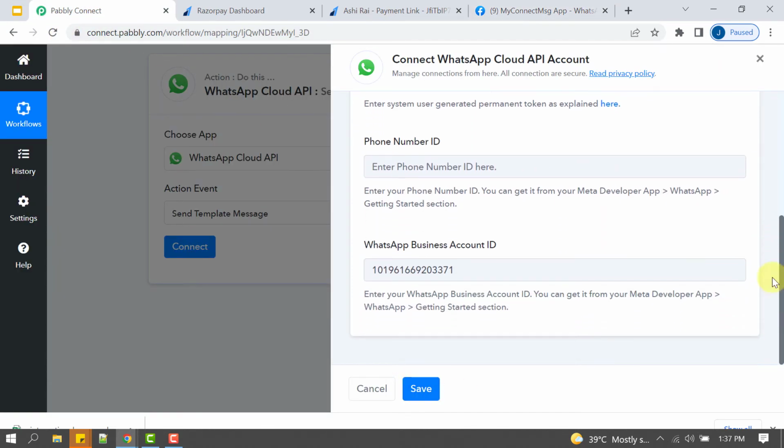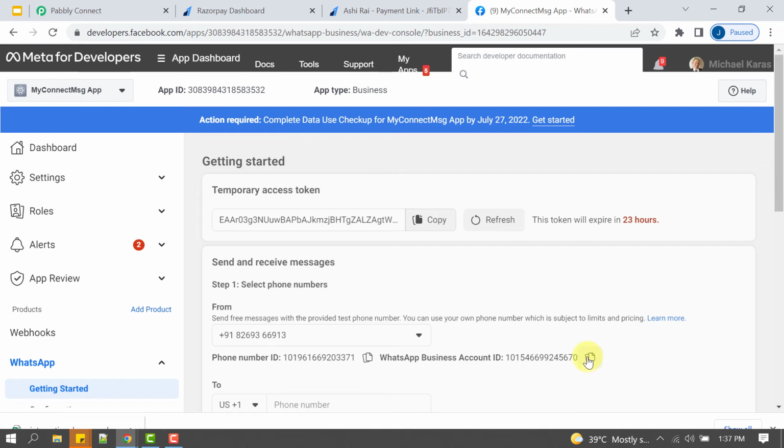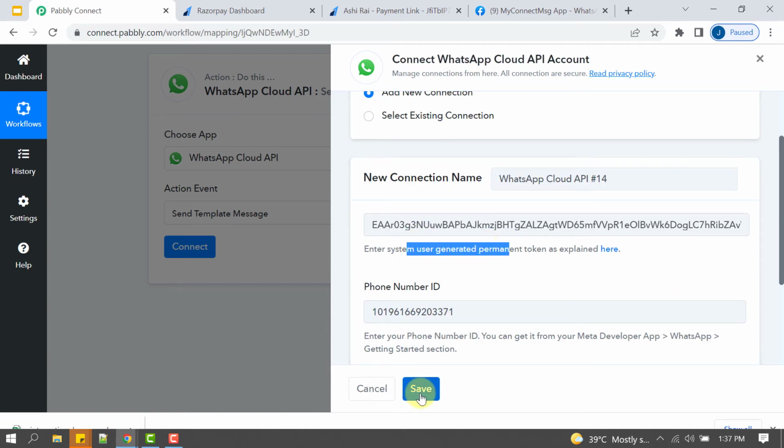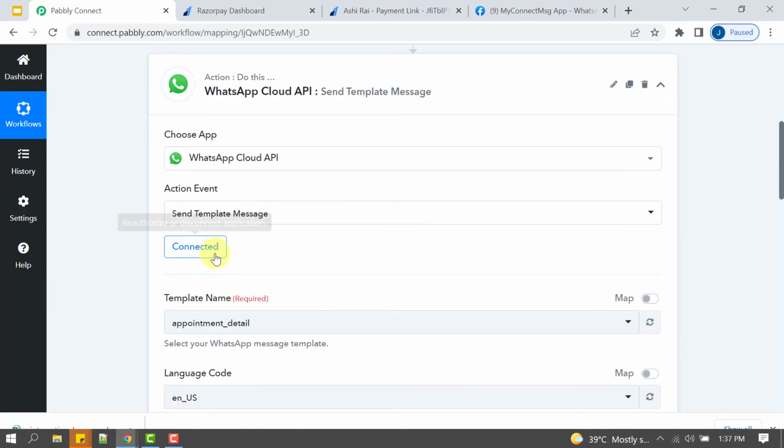Sorry, I have pasted it at the wrong place. Okay, and the last thing is the WhatsApp business account ID. From here you can find it, copy it and paste it here. The instructions for the same are also given here. In case you have any doubt, click on save and you will see that it will be connected.